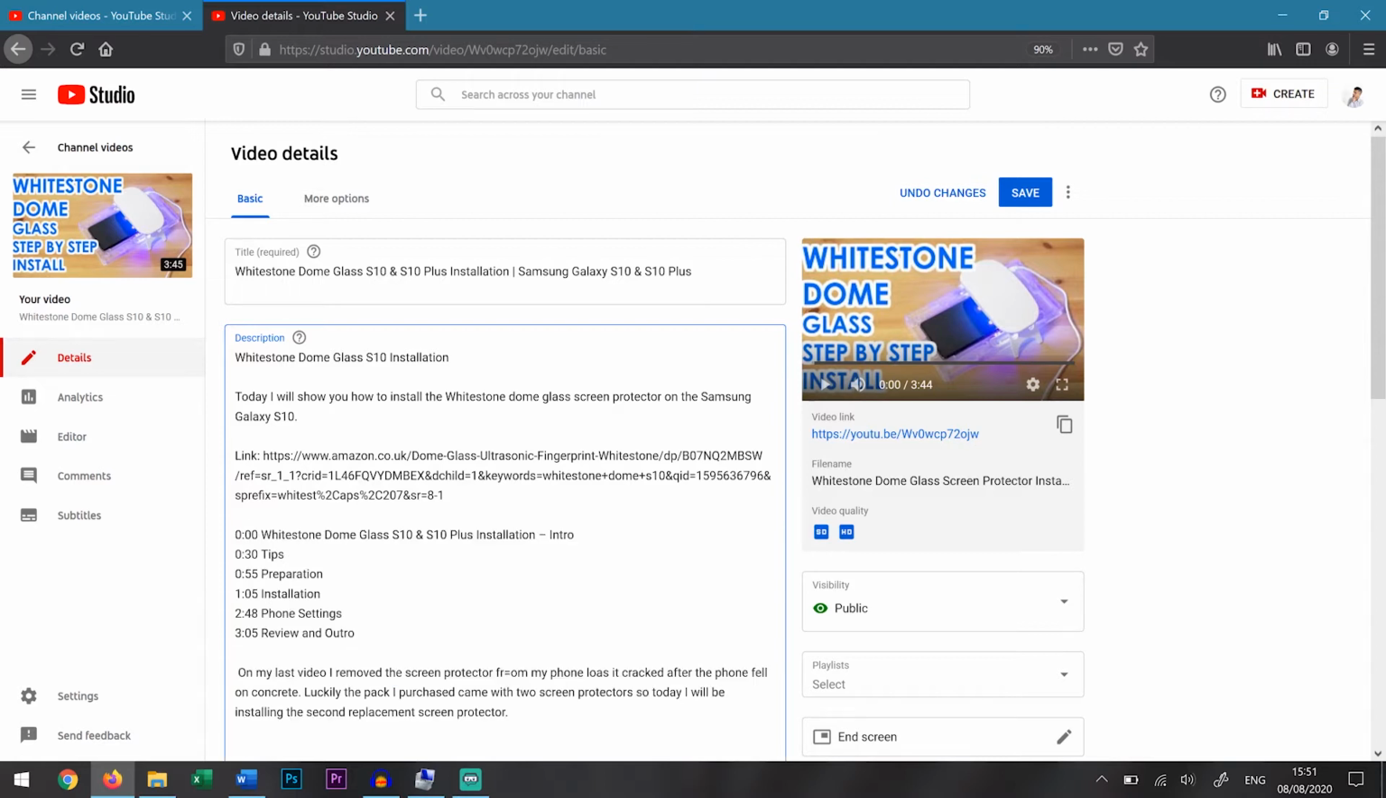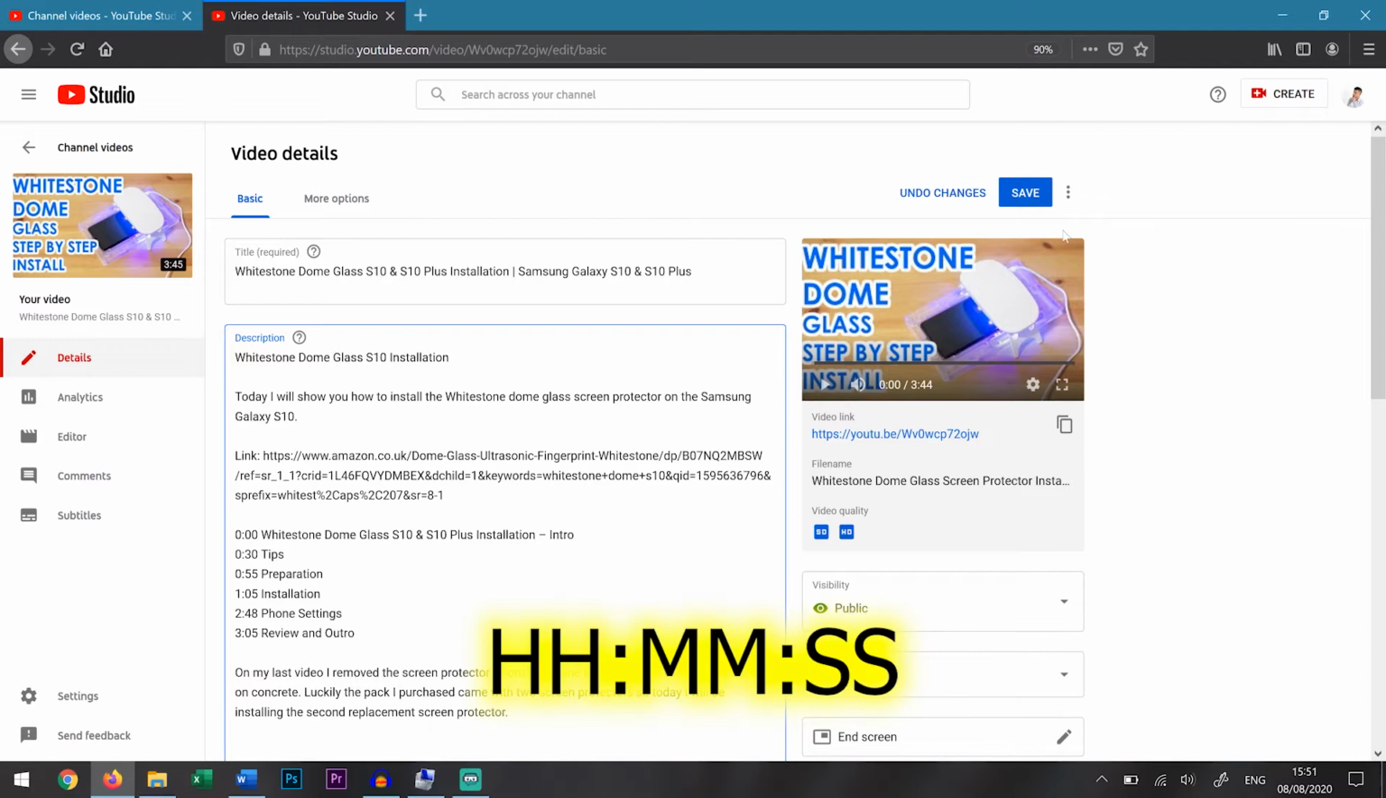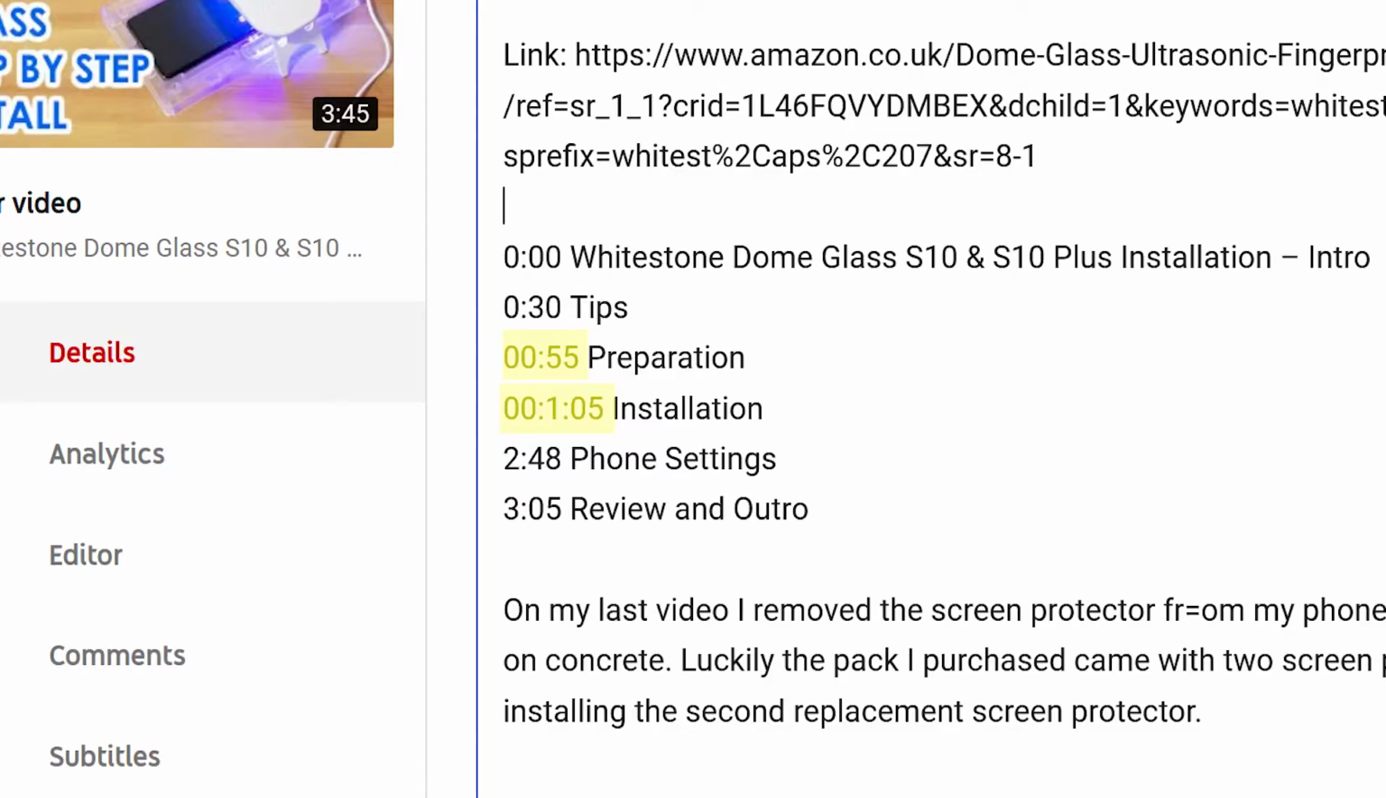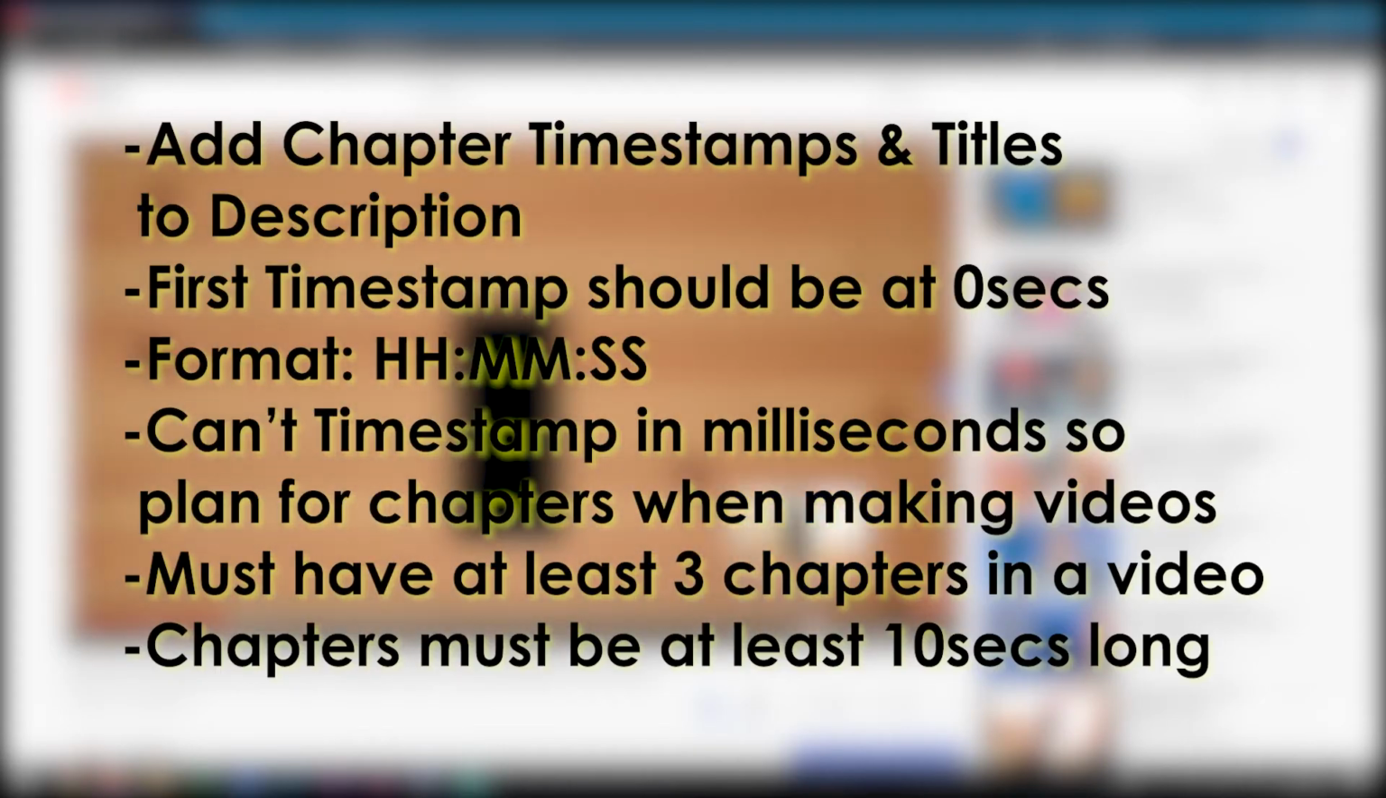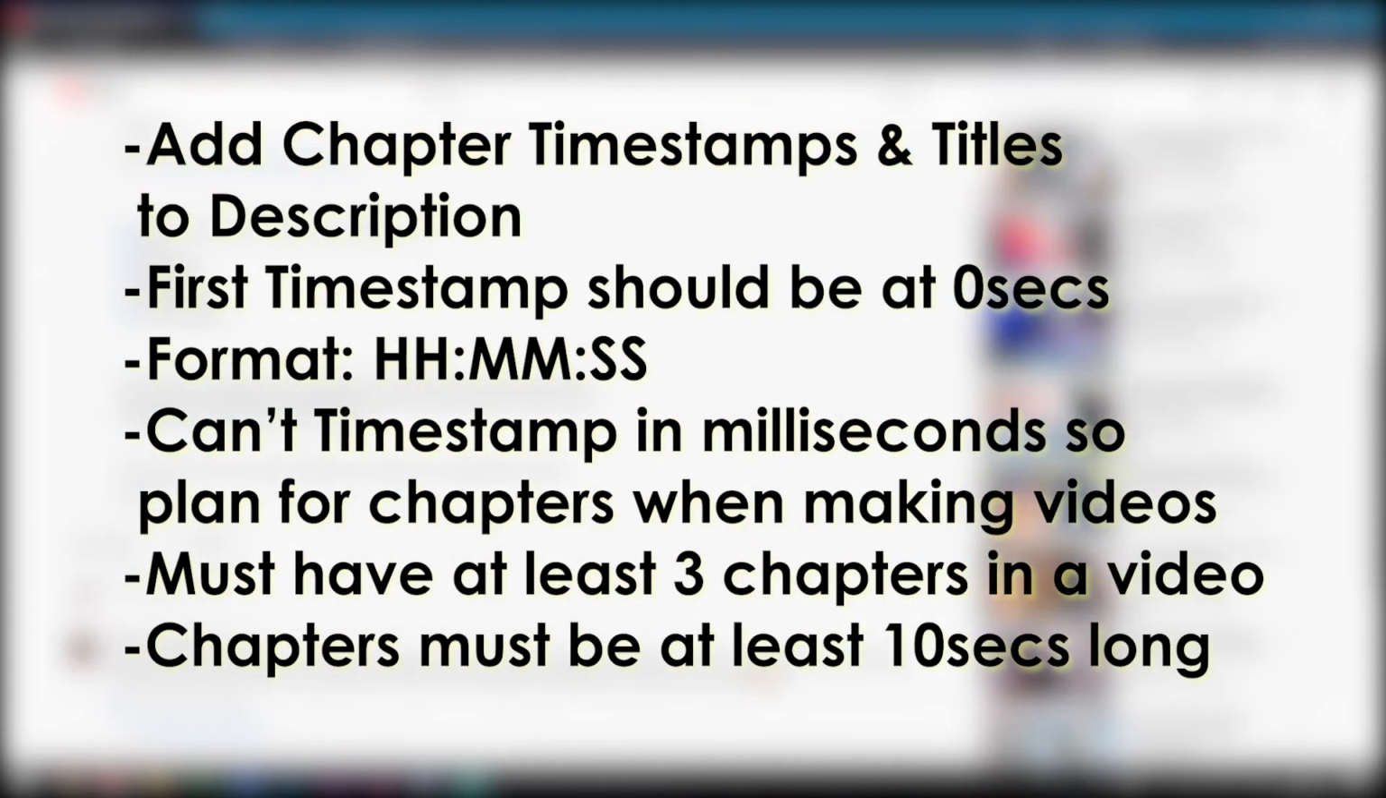As you can see from the timestamps that I've added, it needs to be formatted correctly. It needs to be hour, minutes, then seconds. I've played around with the timestamps to see what works and what doesn't. The way I've added them here, they're all slightly different, but they're all still in the correct format, so they still all work. The timestamps and chapters can't be added in milliseconds, so make sure you keep that in mind when you're planning the video and editing the video.